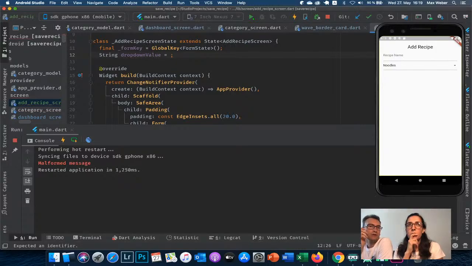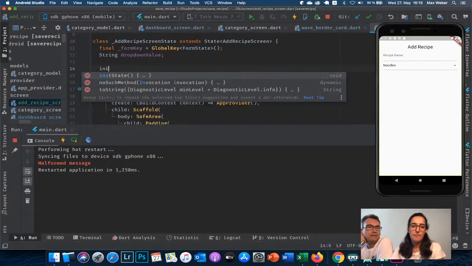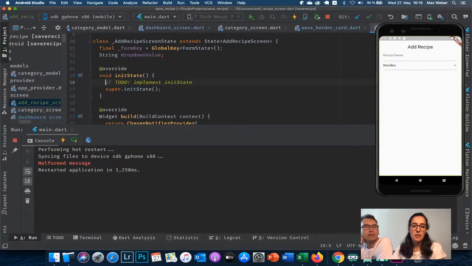Okay. Because if we hard code it here with noodles and we have later maybe a list with multiple values that we don't know yet, then we have to initialize the state here. Correct. And what does initState do? Can you explain shortly? It will initialize the state of our widget. When this widget builds for the first time, the values of the different parts of this widget will be taken from initState.